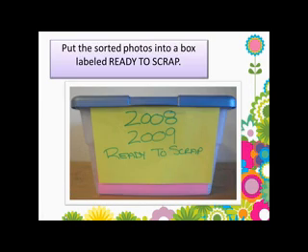So then this box is the ready to scrap box. So 2008 to 2009, ready to scrap, good to go, everything's in there. So I know now if I'm going to go to a Crawford class or if I'm going to work at home and I want to work on Christmas 2008, I can open this box and I can reach in and pull out exactly the file I need of pictures.